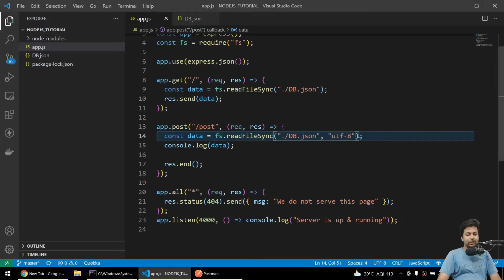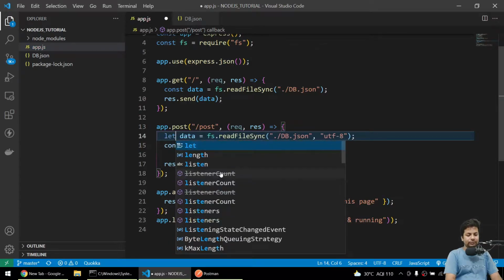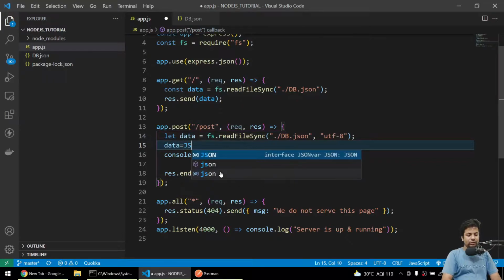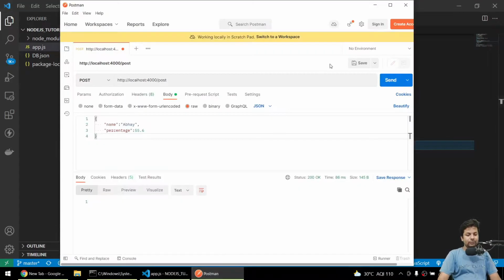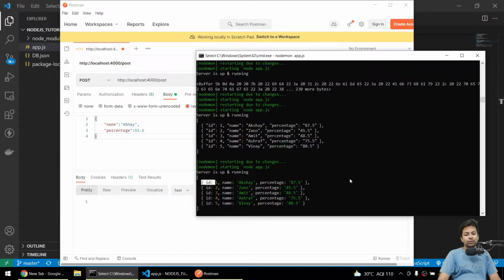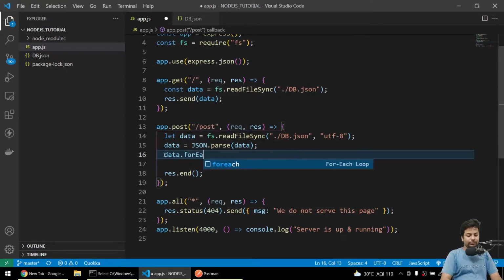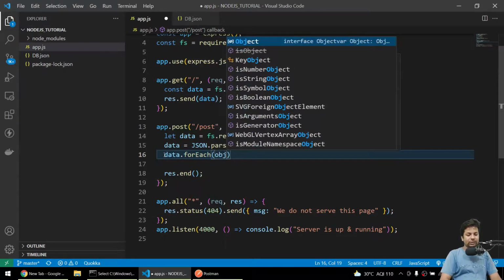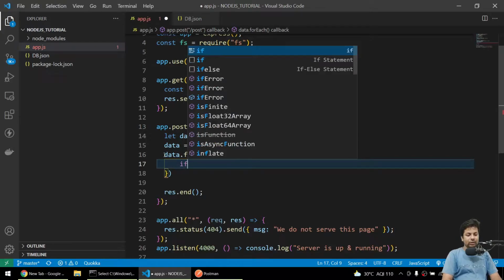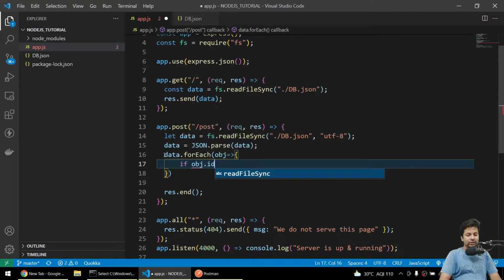So we'll just parse this data. I will make a new line here. I'll say let data, and here I'll say data equals JSON.parse, give the data, save it, send the request. We got it now in object mode. Now we have to just loop and get the max ID. So for that we'll say data.forEach, and here we'll get the object, and here we'll say if object.id is greater than max, then I'll make max equal to object.id.